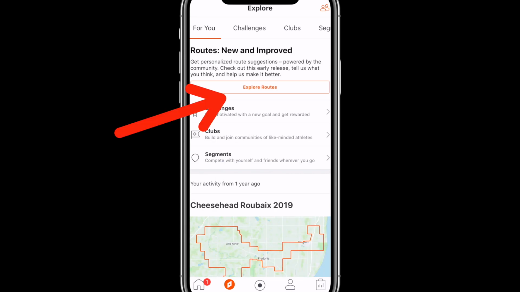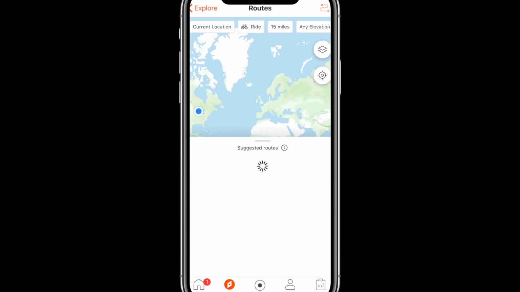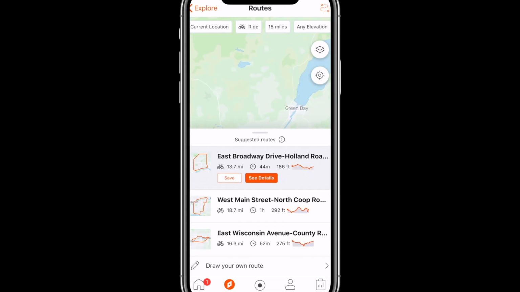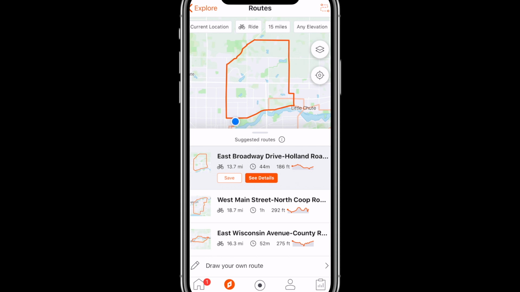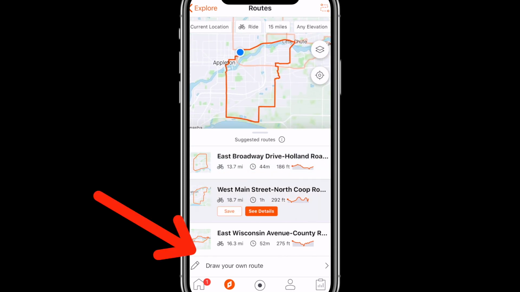So if you wanted to create your own route, let's say you're traveling, you go in there and you hit Explore Routes, the button in the middle with the red outline. It's kind of a weird UX, but there it is. So you go down to the bottom and see where it says Draw Your Own Route. This is really cool.